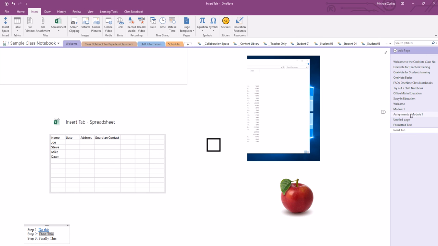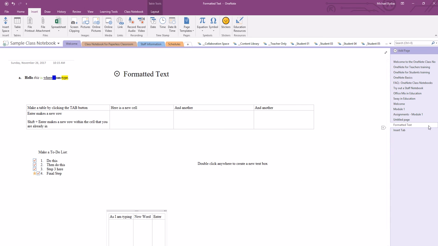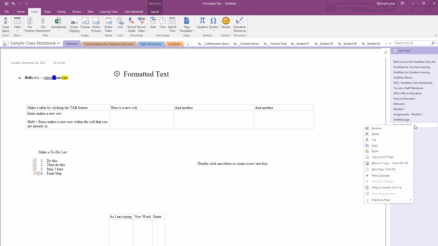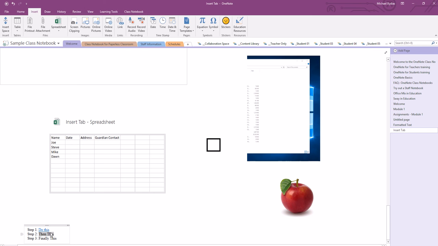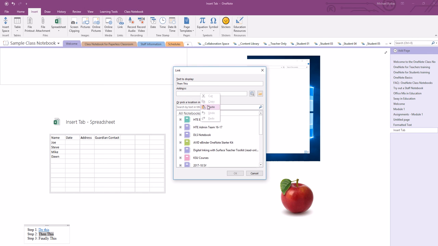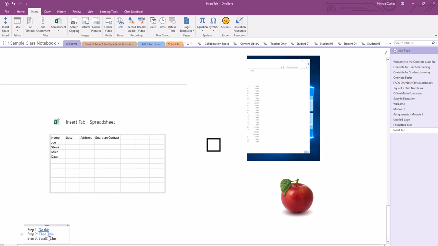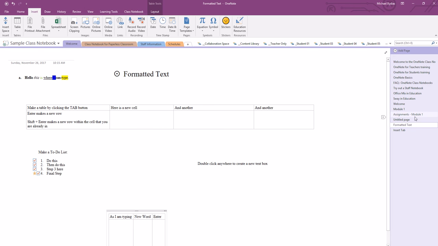Or I can make a link by right-clicking, copy link to page, go back to this one. Again, hit the link button because the text is already highlighted. Control V or right-click and paste. Now there's a hyperlink to the previous page. Pretty cool stuff.